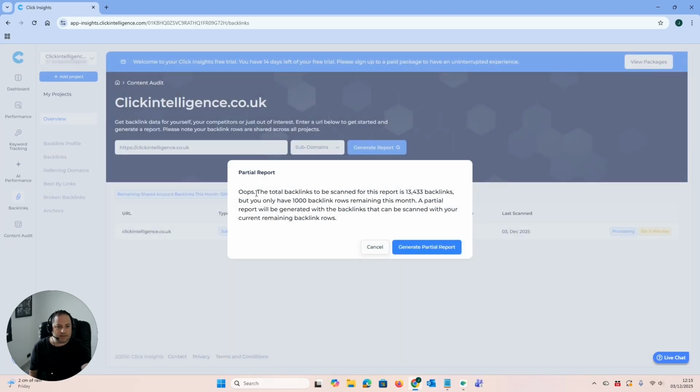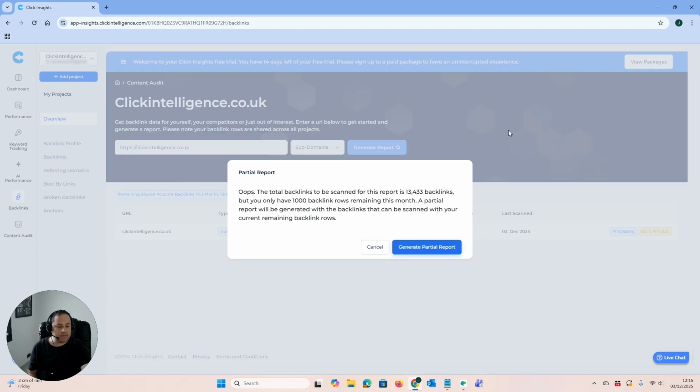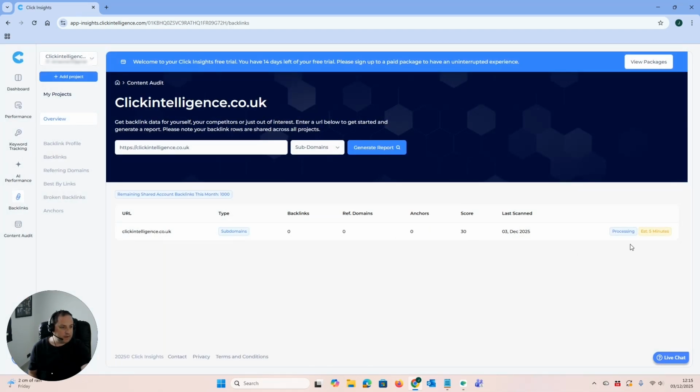Okay, that's fine. The total backlinks that can be scanned for this report is 13,000, but you only have 1,000 backlinks remaining this month. So that's part of the free trial. A partial report generate, that's fine. Yeah, generate me a partial report. That's going to take 5 minutes to come up.